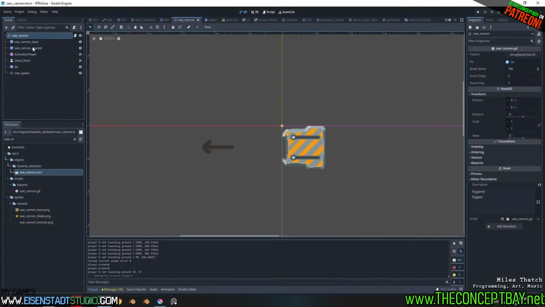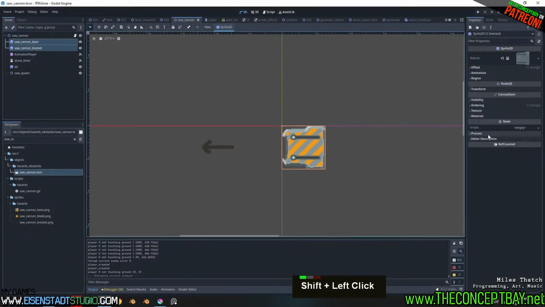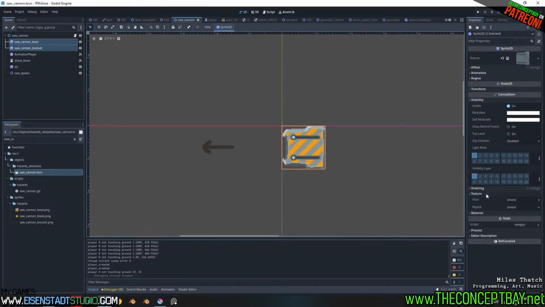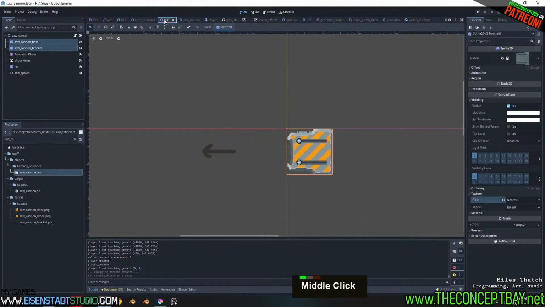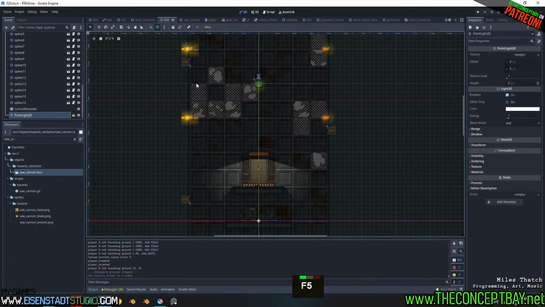Nice. Okay, so we're gonna take this, we're gonna set the texture to be nearest neighbor. So get those nice crispy edges. And let's take a look at this level now.